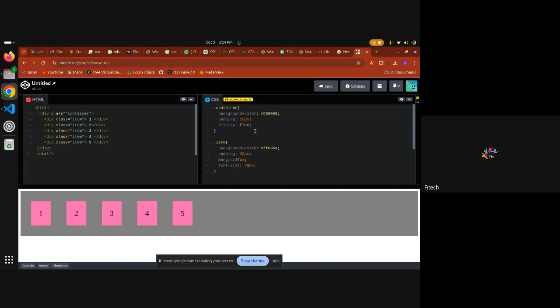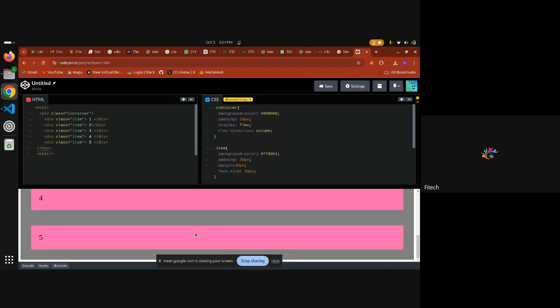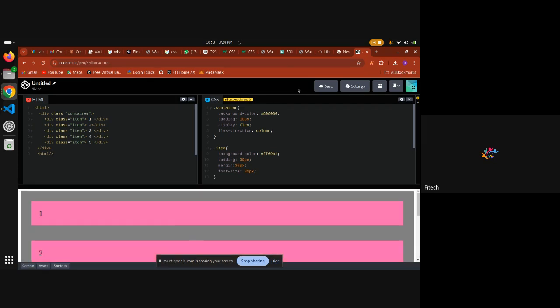Okay. So for example, flex direction is to say I want this to go in a certain direction. As I said, if you don't specify it, the default value for flex is row. So let's say we want this to be column. You can see that it becomes column.